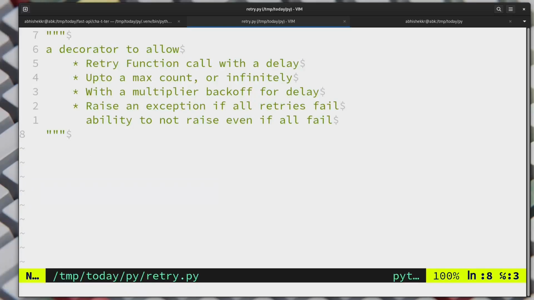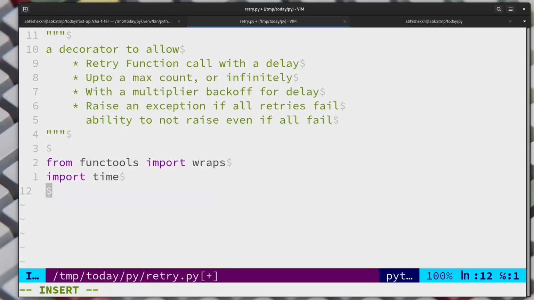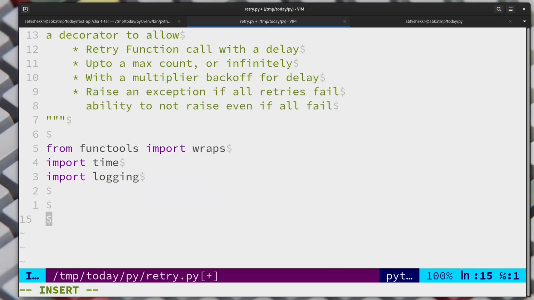We'll start with importing. First thing we'll import is wraps from functools, that will help us write a better decorator. Then import time, that'll help us make it sleep for the delay that we need on each retry, and then logging, to log the failures and successes like messages on each retry.